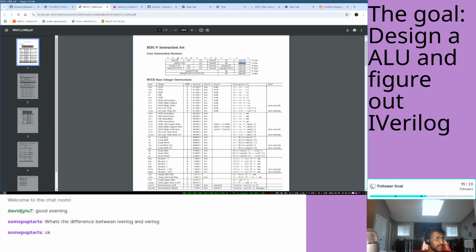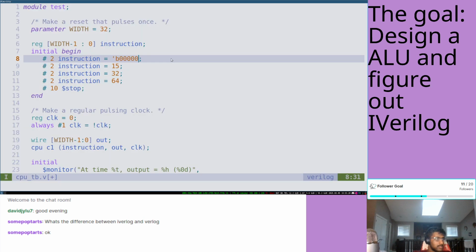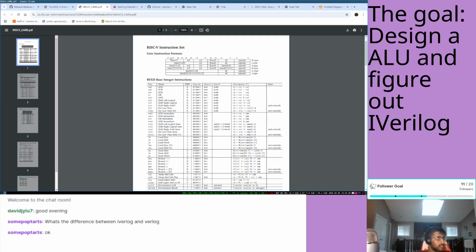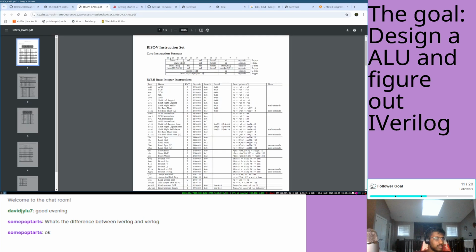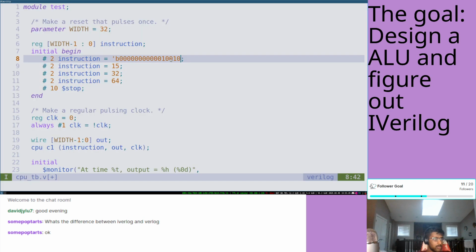Down here. Func 7 is 25 to 31. Hold on, let's count down. 31, 30, 29, 28, 27, 26, 25. Cool. So for RS2, let's go into 1. So this is going to be 1. RS1, let's go to 2. And then for Func 3, it's 0 for add. So first instruction is going to be add. Destination register, let's go to 3.